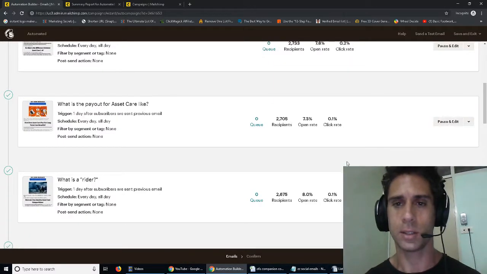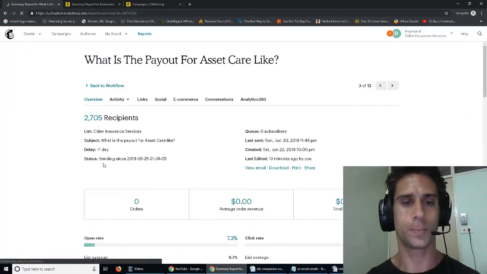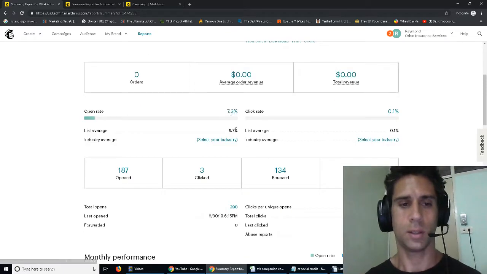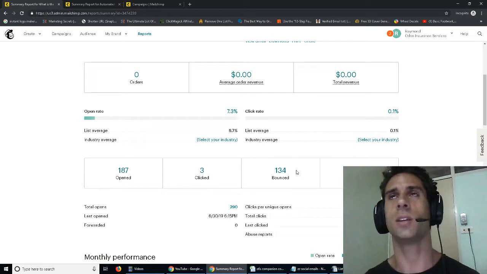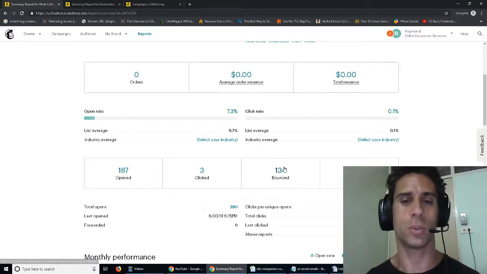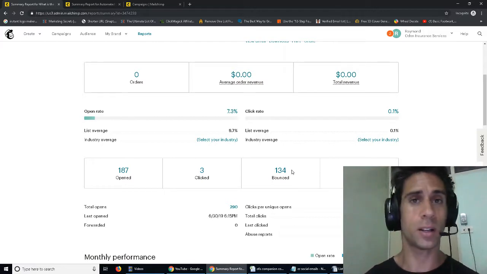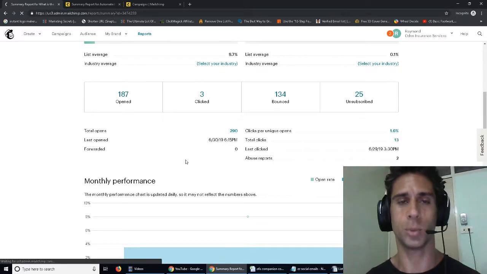Okay, so let's look at the stats on this one, just a random one. What is the payout for Asset Care like? 3 clicks on this, 134 bounces. Now this could be because I believe my dad entered these in his CRM on his own. These could be typos. These could be inactive emails that aren't active anymore. These could be people deleted their emails. 25 unsubscribes, totally normal. 187 people opened this.